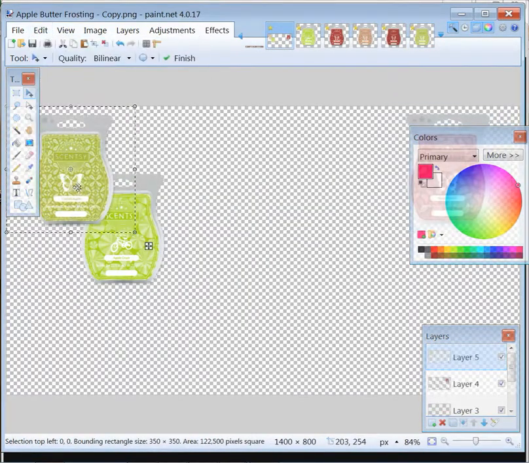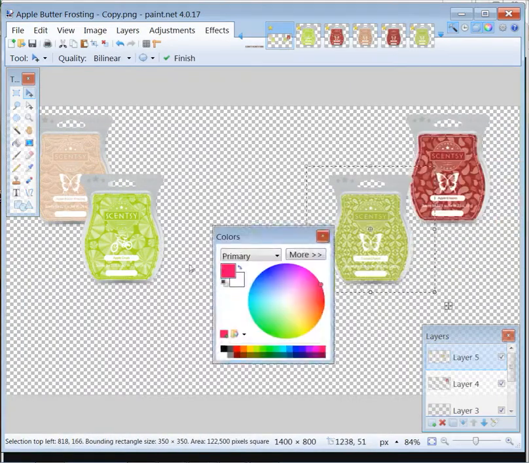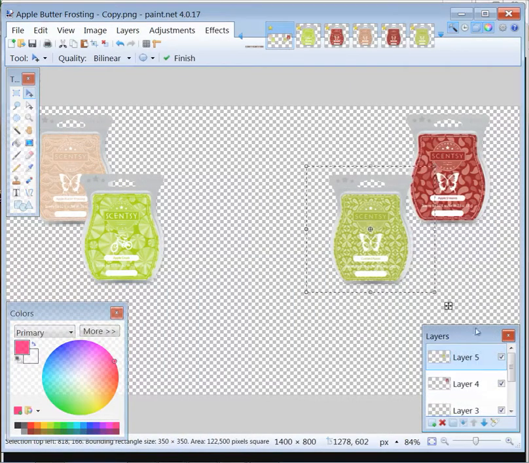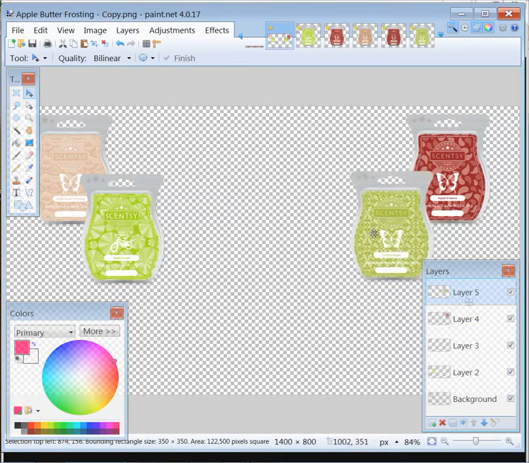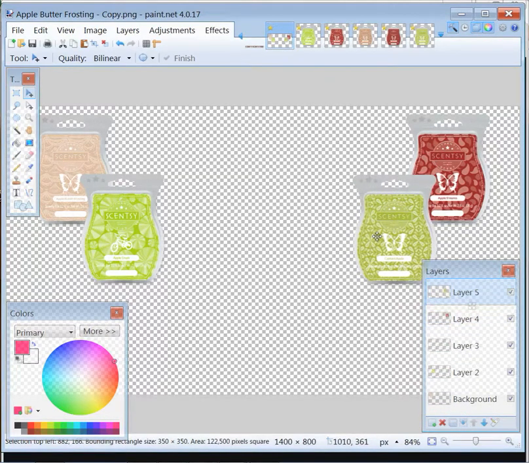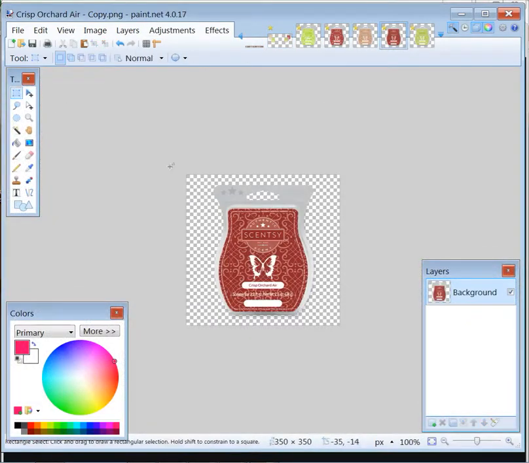And you can see I'm pasting in new layers each time. And you can see over here in my layers box that I'm getting all these different layers. And I'll show you what I do, don't worry. And then, let's see, that was apple s'mores, so I want crisp orchard air.